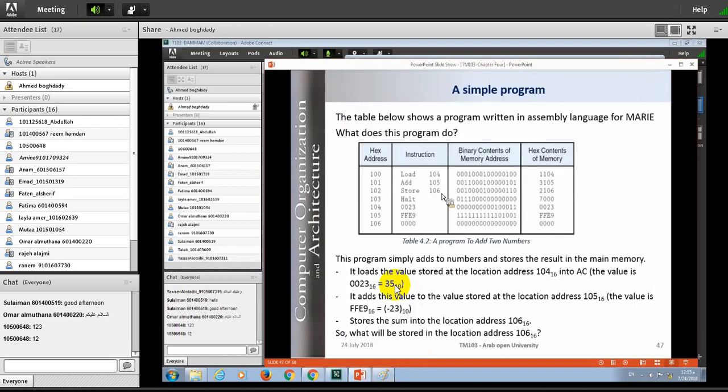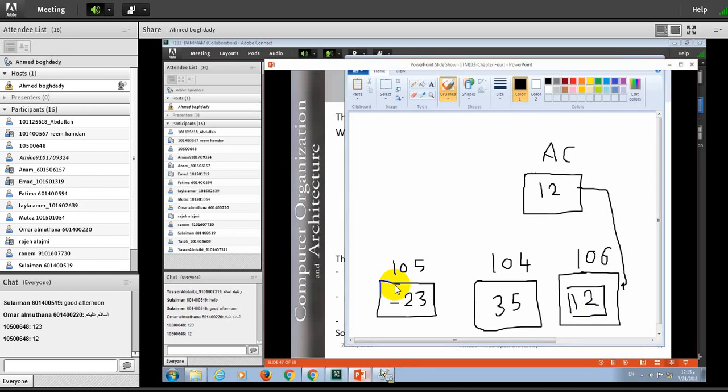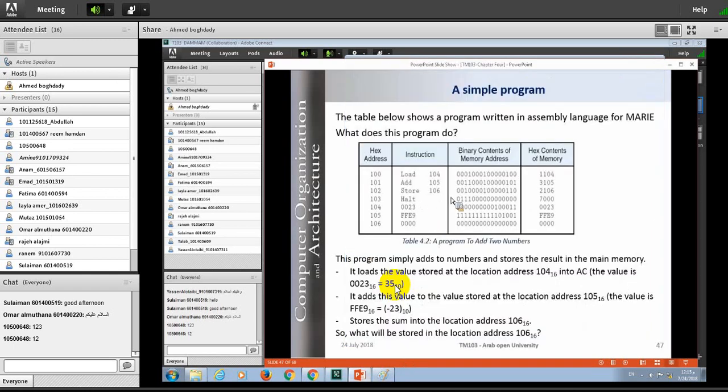Now, store X, store 106. Copy the content of the accumulator to address 106. So we will have at address 106 the result, 12. Finally, halt, terminate, exit. So this one is simple code.